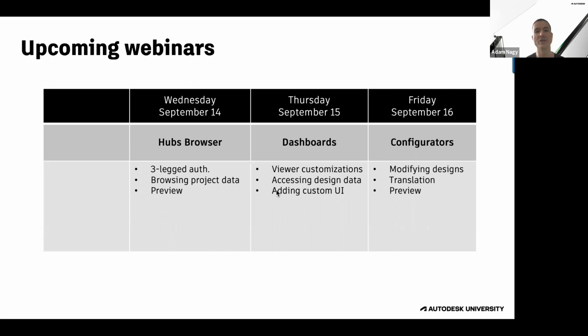So we don't even have separate .NET and Node.js specific sessions running in parallel, because it's all just client-side code playing with the JavaScript API. It's going to show you how you can work with the various data that was extracted from the original model into the viewable format, and how you can create dashboards, for example, from that data.